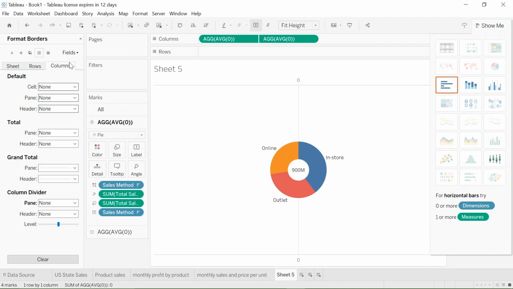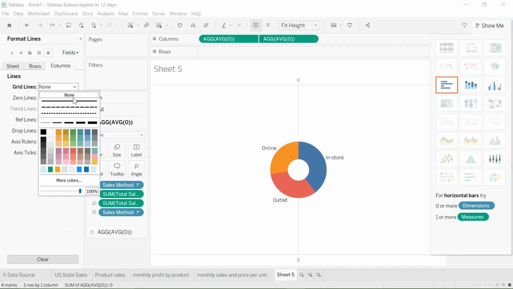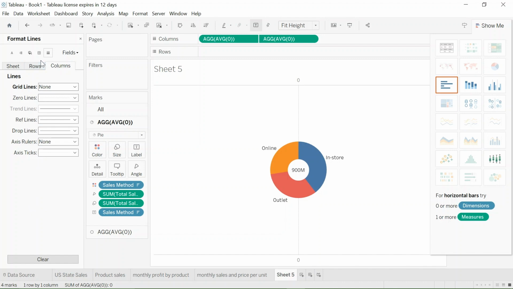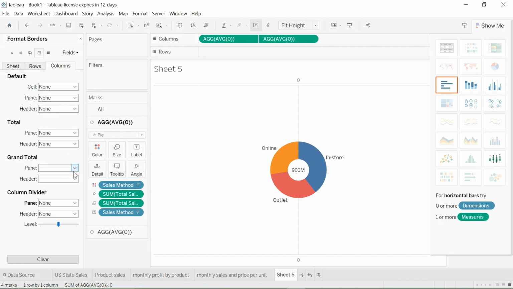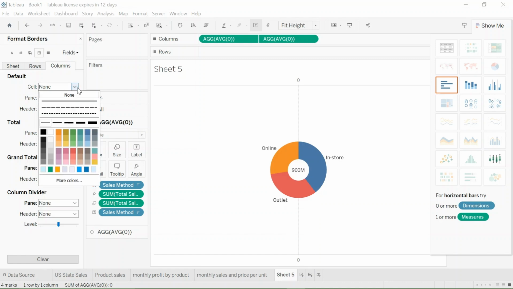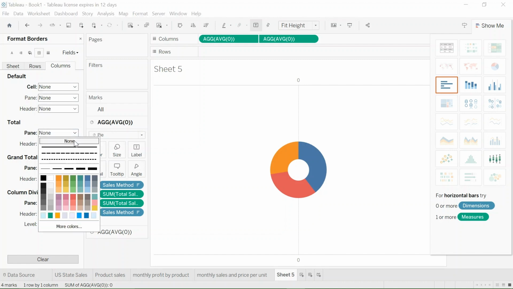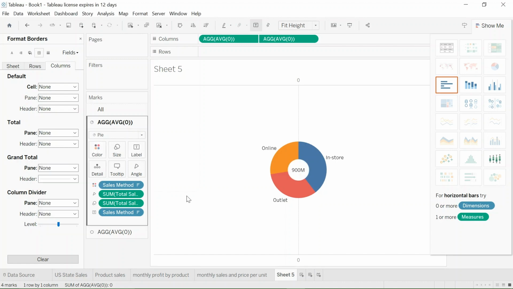Then I will go to grade lines. I'll set it to num2. Okay, so now let me just go back here. Let me check something. So the grand total, let me set this one to also none and see what happens. Okay, then cell default none and all that. Okay, so now I'm done editing my donor chart.